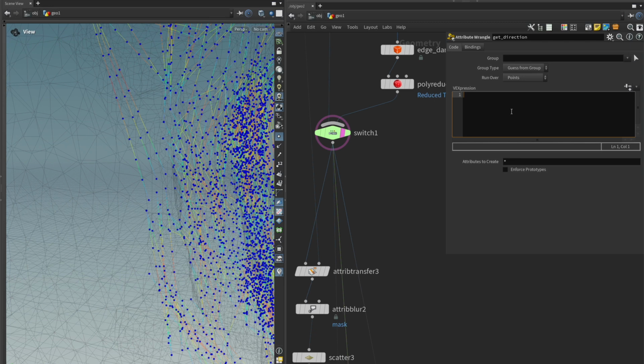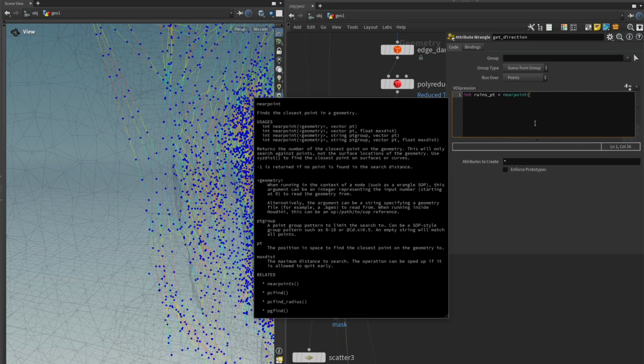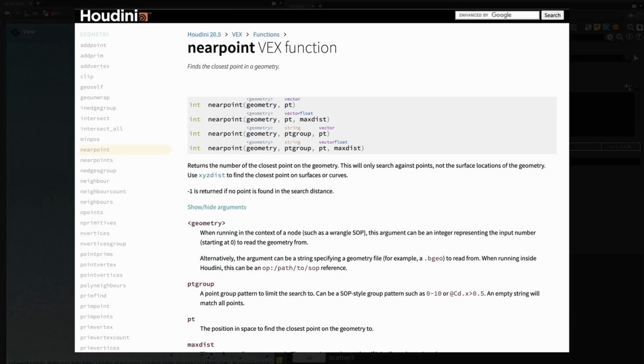So I'm gonna start by creating an integer variable called ruins_pt for ruins point. What we can do is we can use the nearpoint function. Like all functions, if you start writing the first bracket, you can see this little helper menu. What you can also do is you can Google this nearpoint function. You can type in nearpoint VEX, and then you should find this in a more nicely presented documentation page.